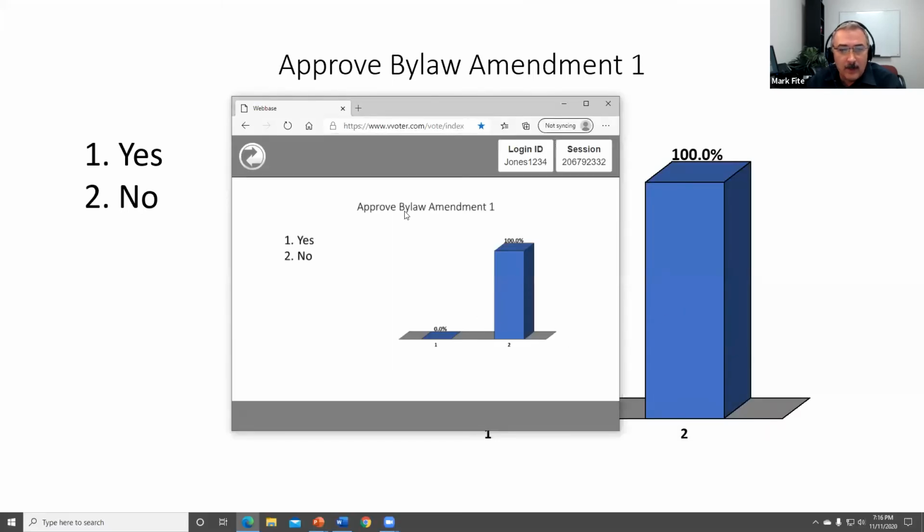So in this case, bylaw amendment 1 was not approved because 100% of the voters, which was me tonight, voted against that change. It was no. So it was not adopted. So the results will show up right on your VVoter screen. You'll be able to see the tabulated results of the vote.